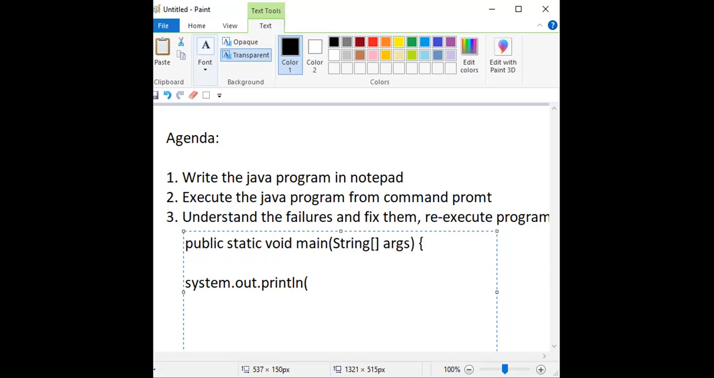If you want to use any text, that is called a string. To represent text, you have to use double quotation marks. For example, here, sample program. Close the double quotation and close the bracket. After the completion of the output statement, you have to end it with a semicolon, right? Semicolon.